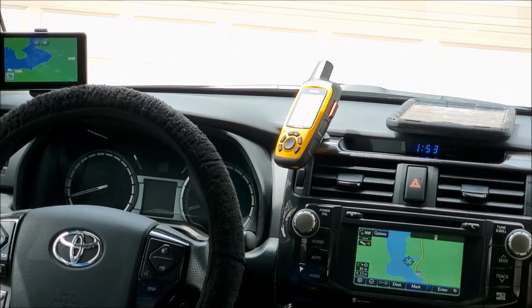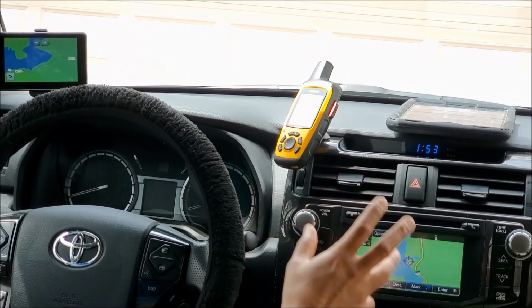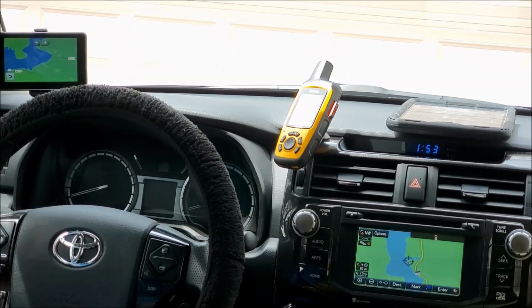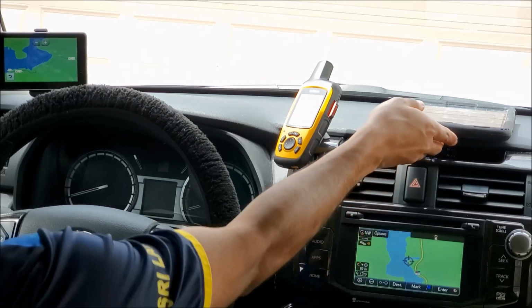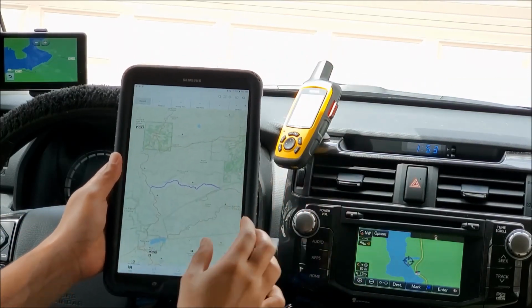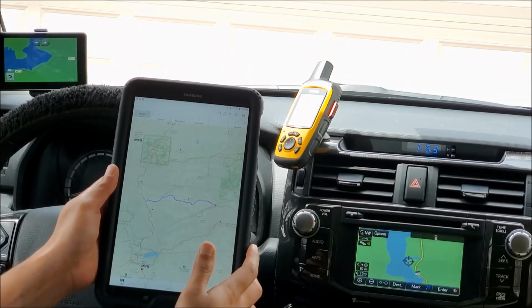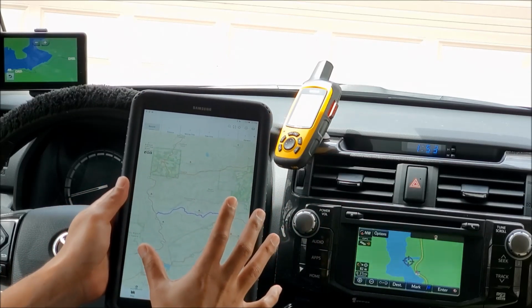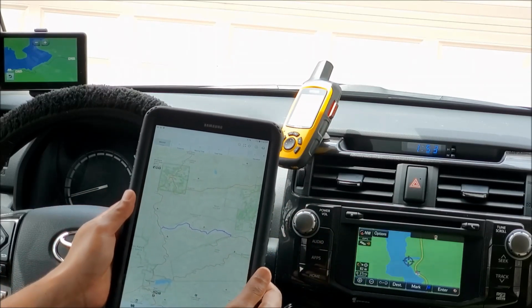So as for the setup, I have my stock navigation right here and I have my old GPS right here. So let me show you how I navigate to my trail. I know many people use Gaia GPS on a tablet, iPad or a Samsung tablet to find a trail and navigate to that trail.